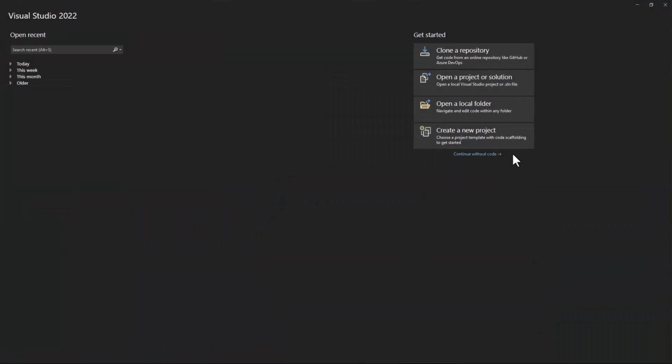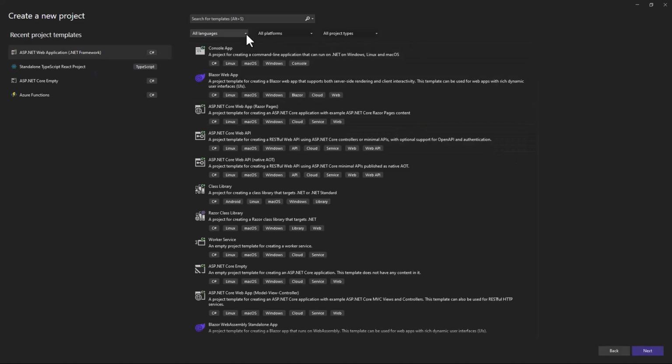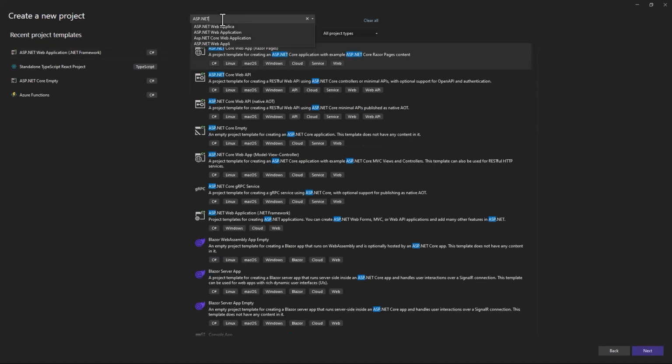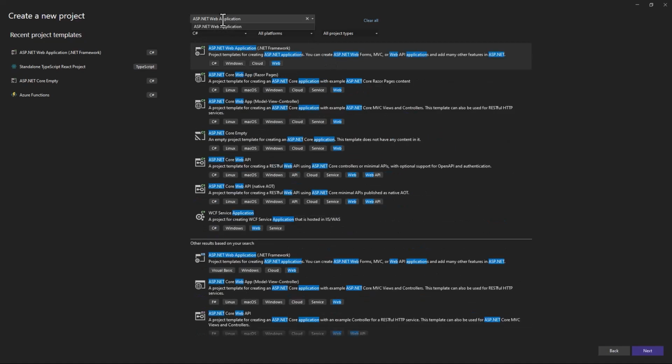In Visual Studio, create a new project. On the next screen, we need to select the type of the project. Let's select C# from the All Languages dropdown to filter the options and to make sure we select the correct project type. It needs to be ASP.NET Web Application .NET Framework. Yes, this is the one.